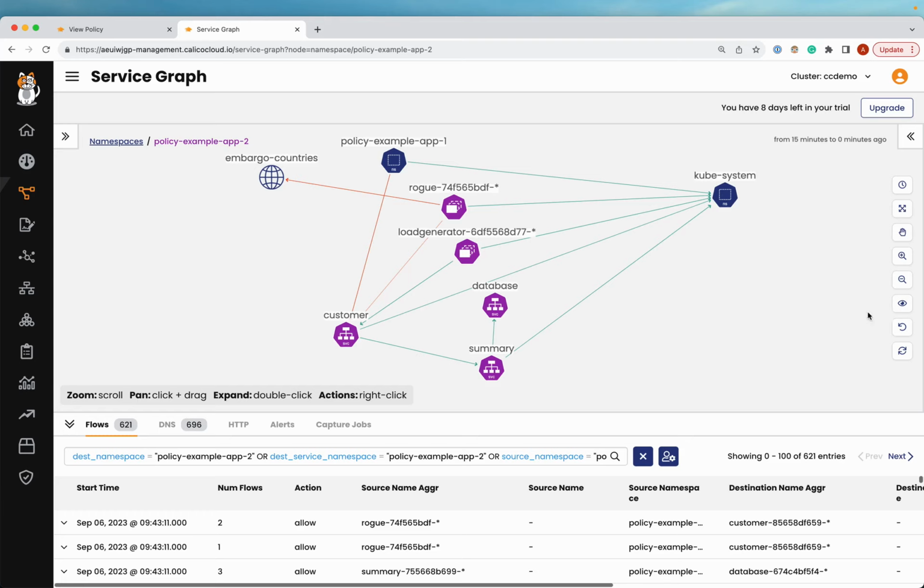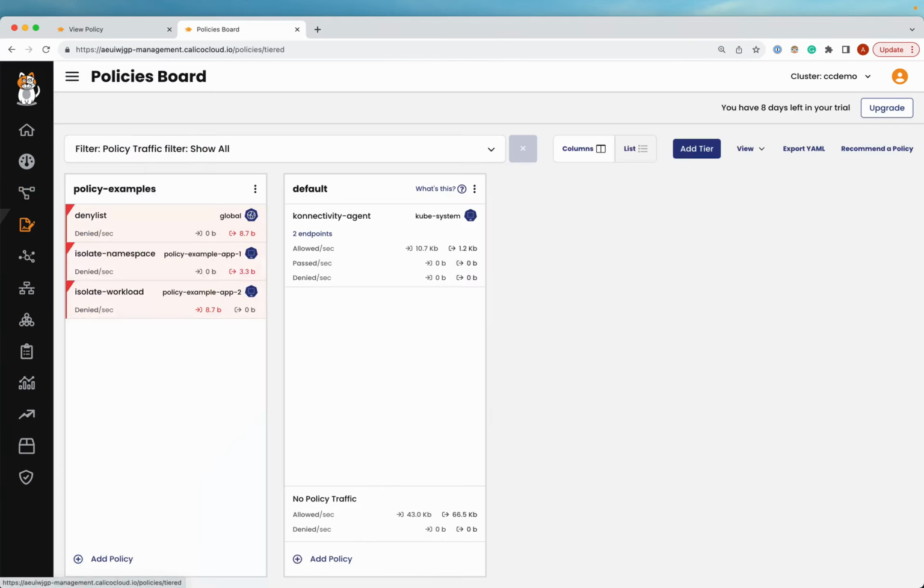So we've looked at the 3 policy examples. In the next video, we'll do a bit of a recap and conclude this series on Calico policy introduction.